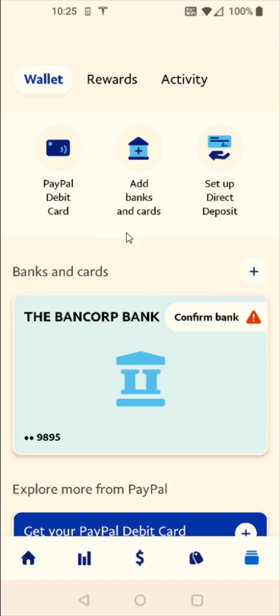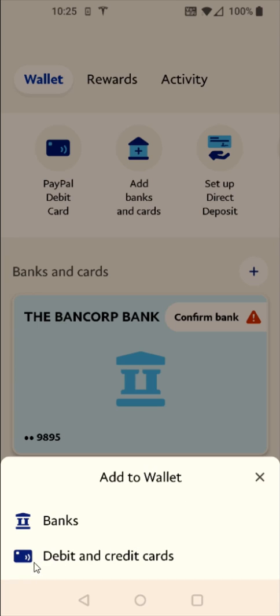And in our wallet, you can see here towards the top, we have some different options. We're going to click on where it says add banks and cards. Select that right here. And we want to add a debit card. So we're going to click on the debit option here.